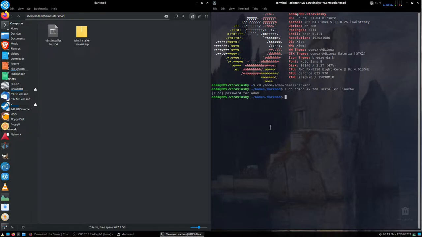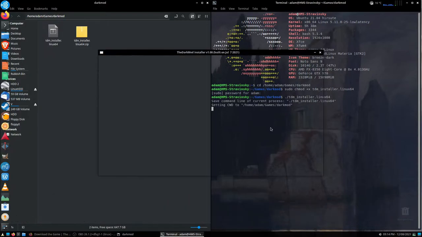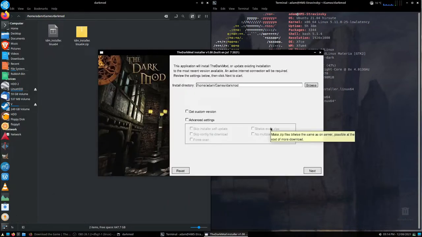But now it's executable, how do we actually execute it? Quite simply, we need to do ./, and this is where the install instructions also could have been a little bit easier. When you have files like this, to actually run them, you have to do ./. So we're going to have ./tdm_installer.linux64. Hit enter, and now we have a GUI that's just appeared, a graphical user interface.